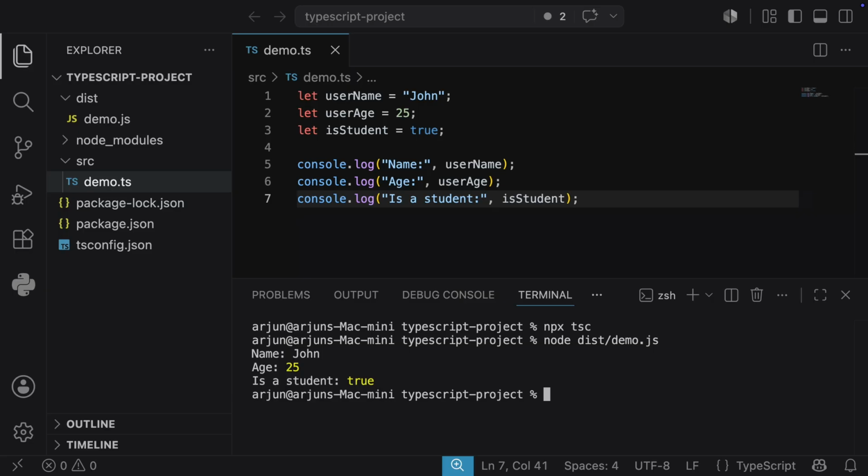Now let us see how Visual Studio Code displays an inferred type. Move the mouse pointer over the username variable. Visual Studio Code should show information similar to this. Even though we did not write :string, the editor shows that TypeScript inferred the string type. Move the pointer over user age. Move the pointer over is student. Hover information is a useful way to inspect what TypeScript understands about a value.